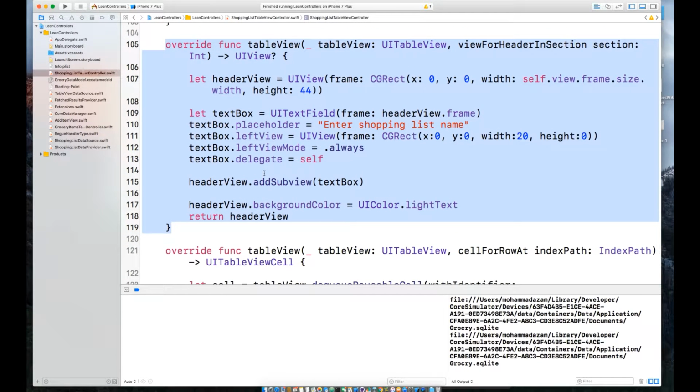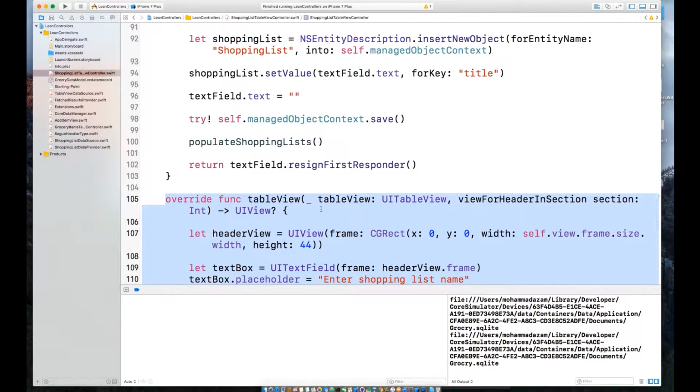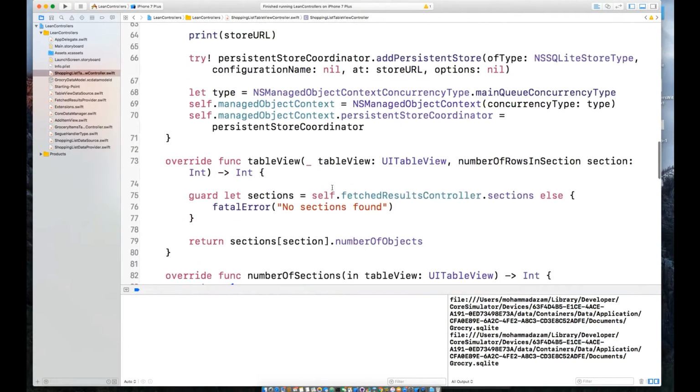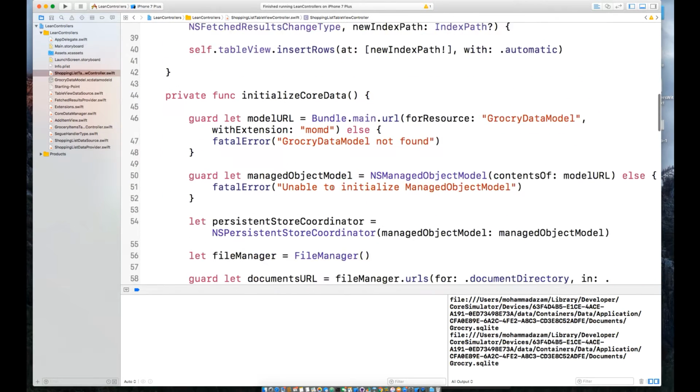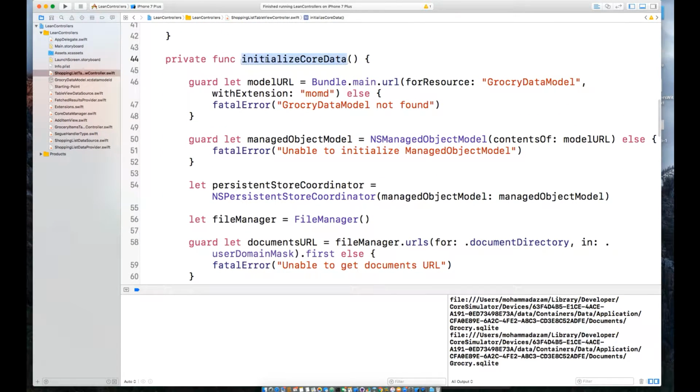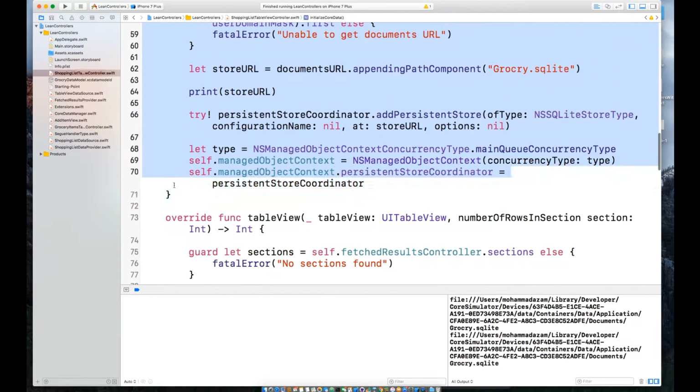So if I want to use the same layout in a different screen, I have to copy paste this code again and again and again, right? So let's see how we can fix some of these things. Let's start with the basic thing: initializing Core Data. That's a lot of code in a view controller. Maybe we can put it somewhere else, right?